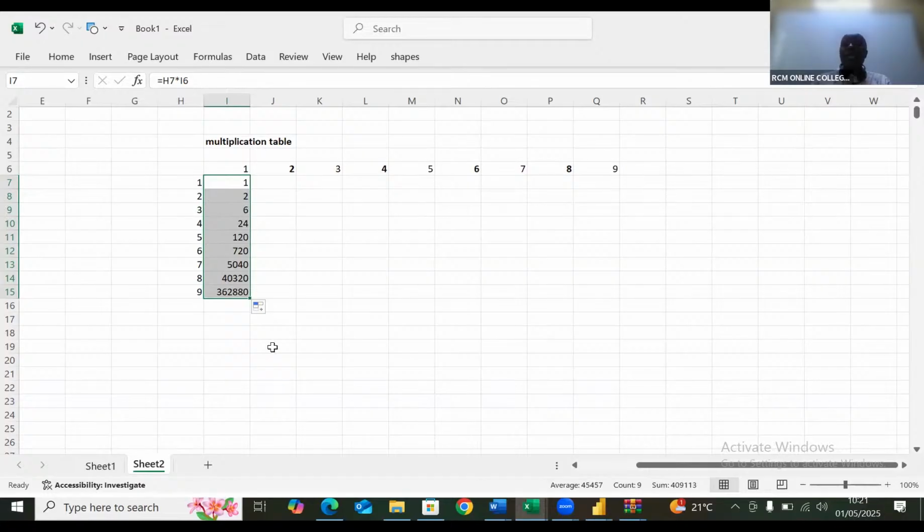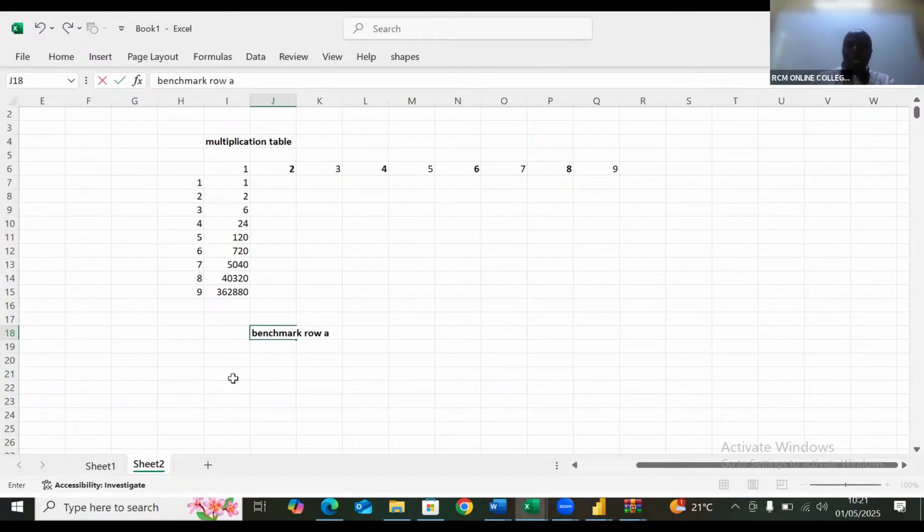The mistake I've done, ladies and gentlemen, is that I did not recognize my benchmarks for purposes of dollarization. So identify benchmarks always. Identify the benchmark row and the benchmark column. So these basically are the titles, the title rows and columns.